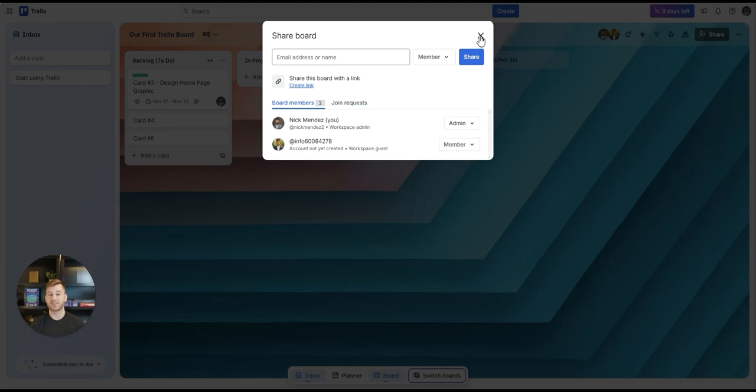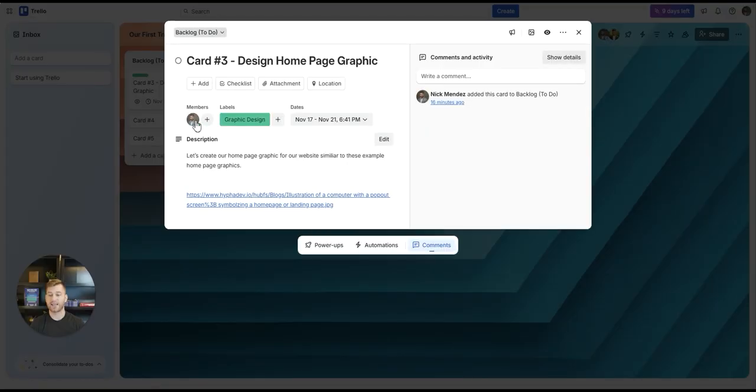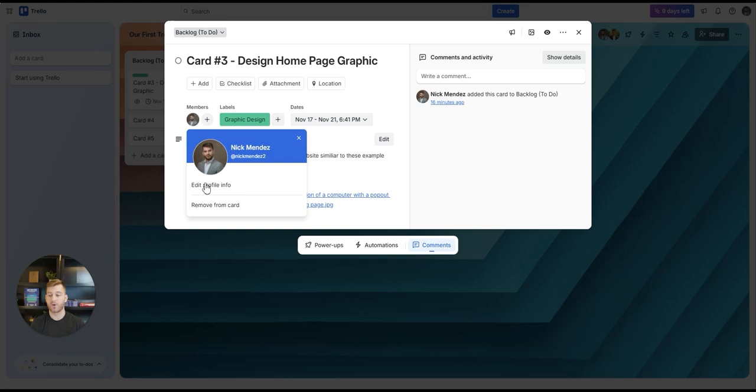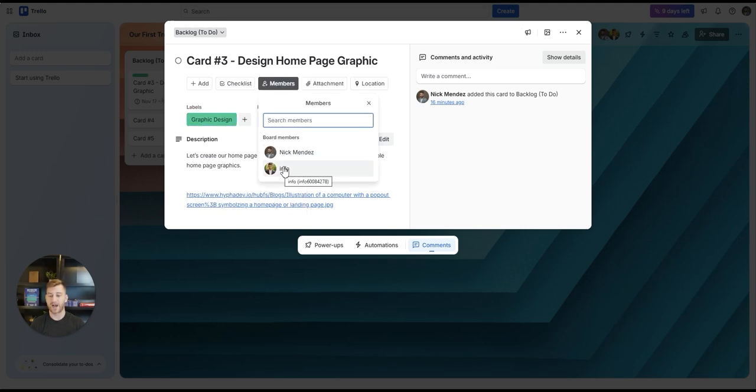Now that we've added someone to this board, let's go ahead and go back to this card or this task, and let's go ahead and add someone else to this. So I'm going to go ahead and remove myself, and let's add the new person we just invited here. You can see this person now populates. We have two different members. We have myself here, and we have this work account that I created. So I'm going to go ahead and assign this task to our info account.